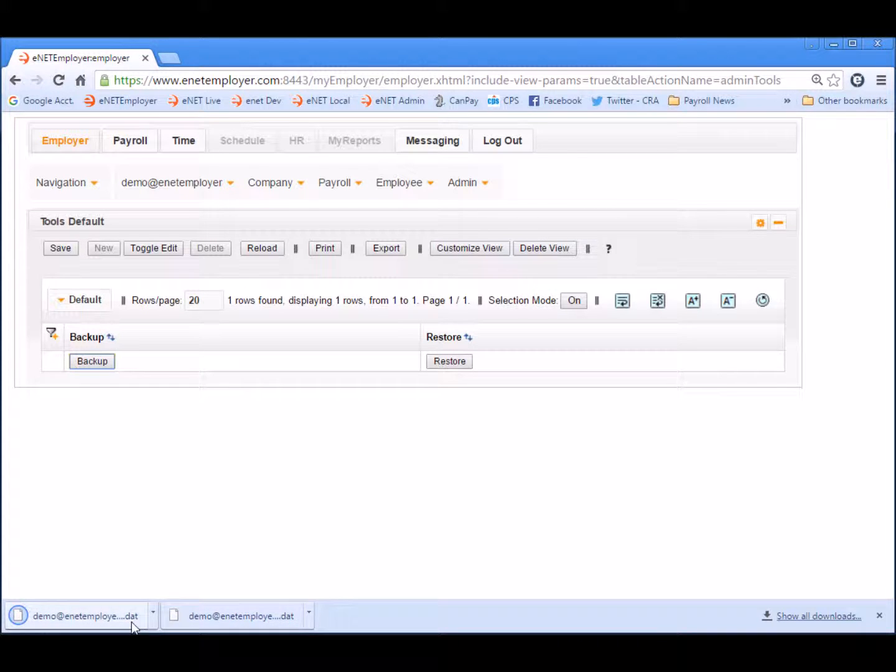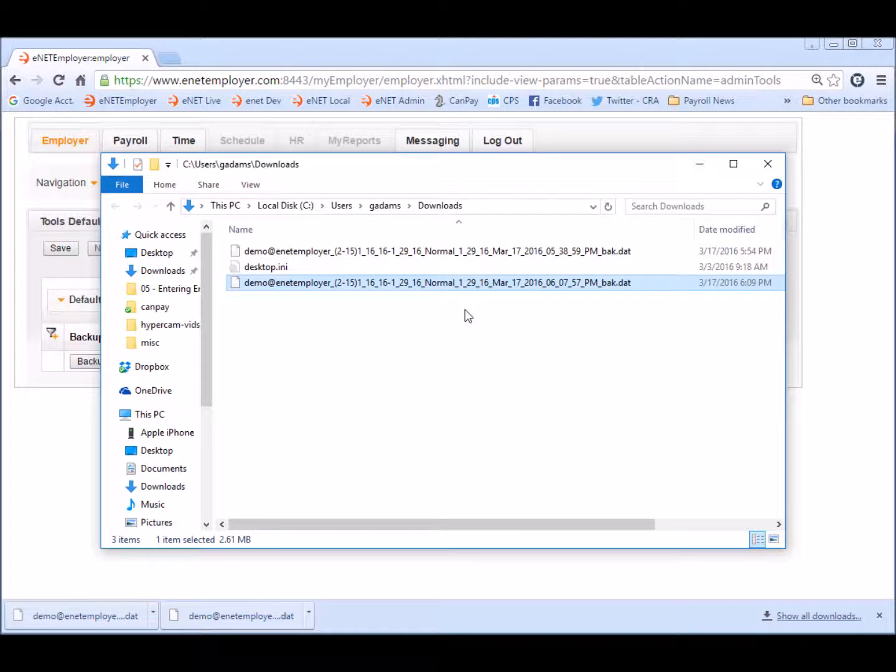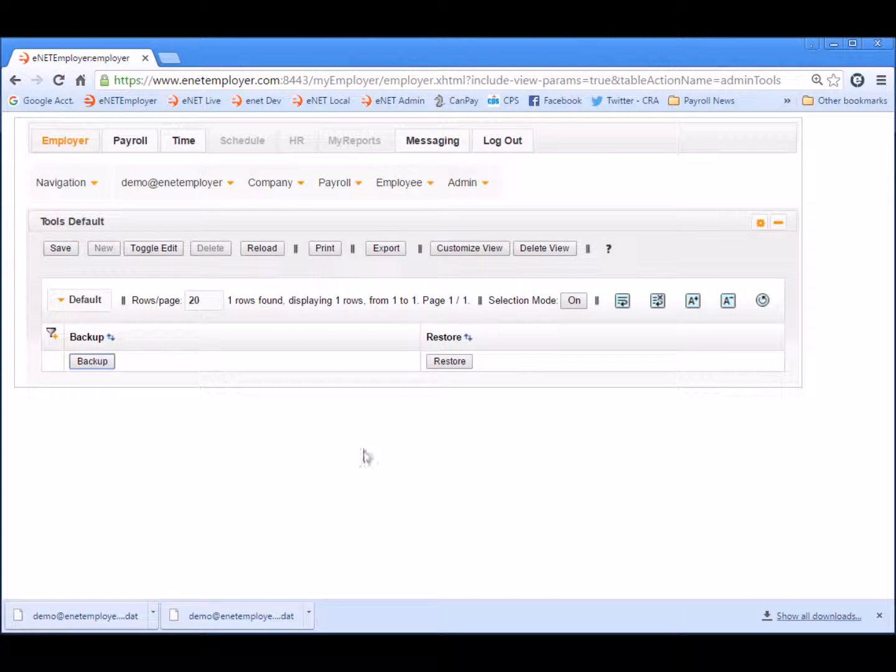We now have two backup files, and if we choose Show in Folder, we can see both backups. The one I just created was a few minutes after the previous one. This completes the payroll backup procedure with eNETEmployer.